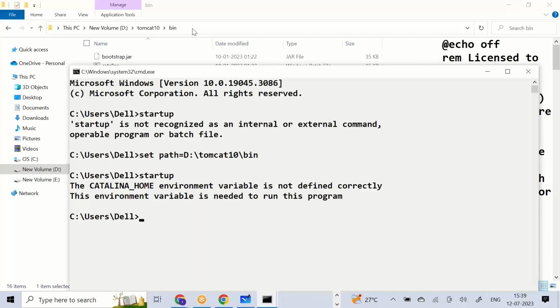Like the javac command, startup is a command which is available in the Tomcat bin folder. In the Tomcat bin folder, the startup command is available. That startup command, we cannot run directly. In order to run the startup command, you have to go to the bin folder of the Tomcat installation. So how can we run it from any other location?